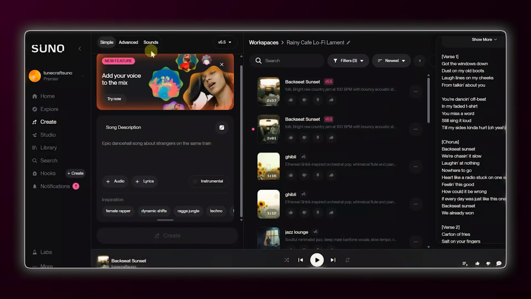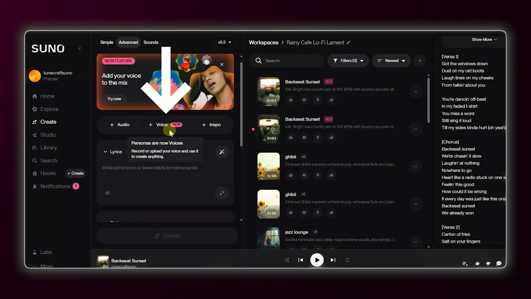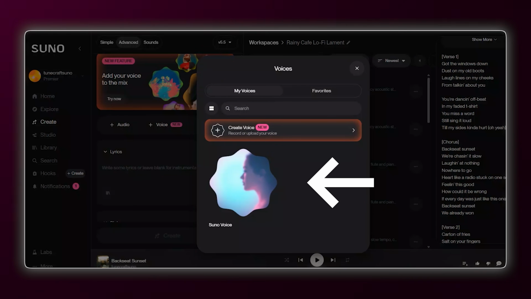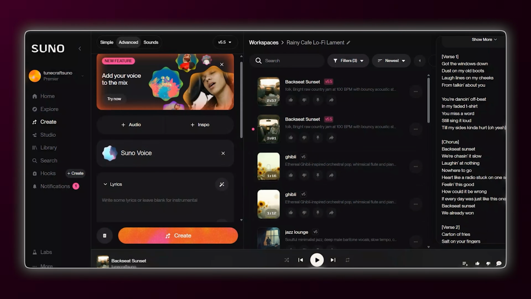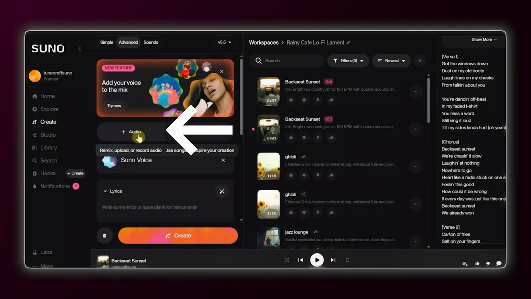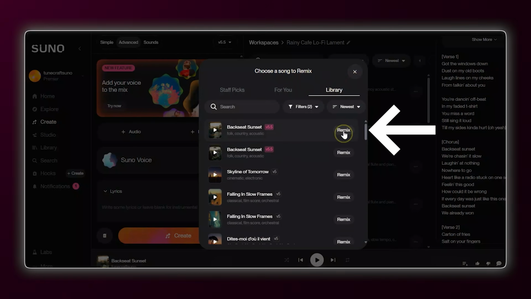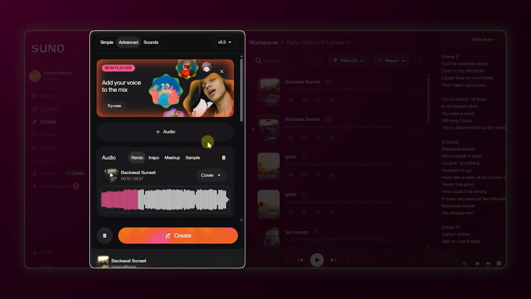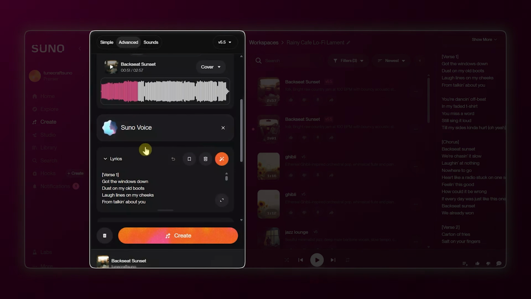First, let's see how Suno handles the cloning. I'm going into Suno's custom mode, and I'm clicking on the plus voice button. And here's the voice I created earlier, so I'll just select that one. Just like that, my voice is now preloaded into the Create section. Now I'm going to click on the audio button and select the base song we just generated. It's already detected the lyrics and the style from the song.